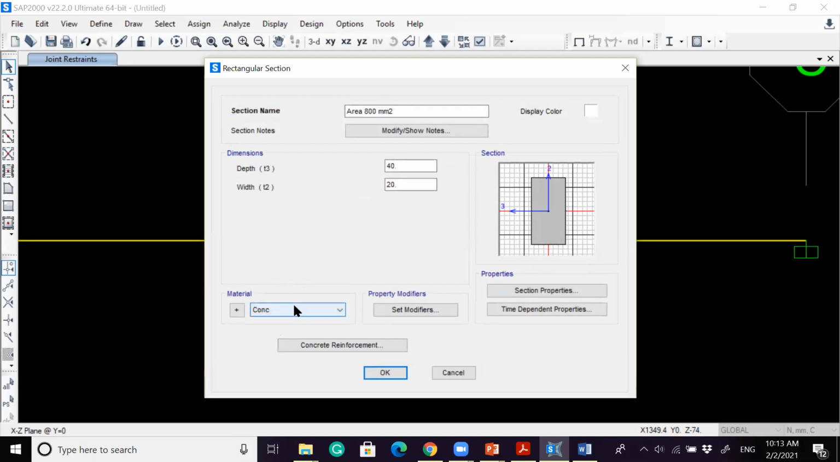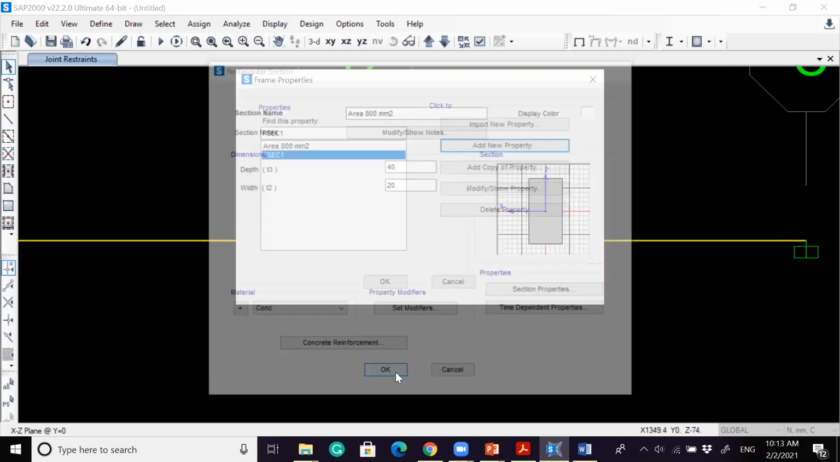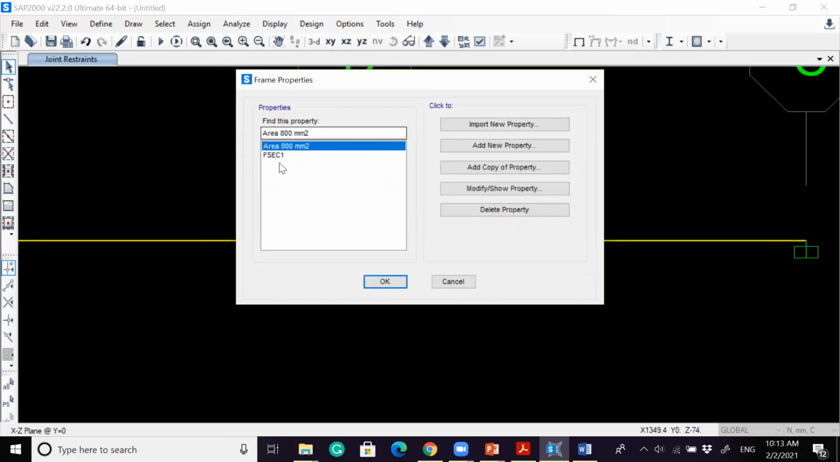So we have the concrete, the one that we just assigned. In the calculation process, it will take the modulus of elasticity that we added to the material property. And then the value of the area will be taken from the assignment that we added for the element. So that will be the assignment that we have here. Then our element is area 800 millimeter square.